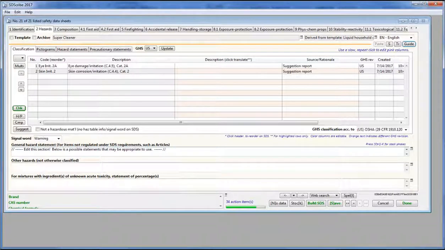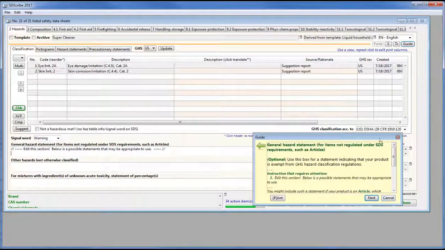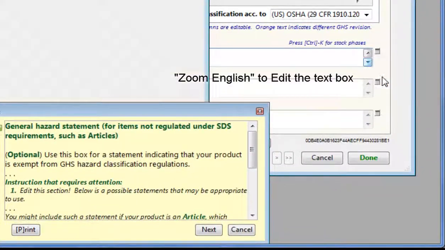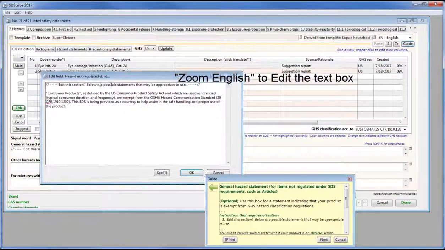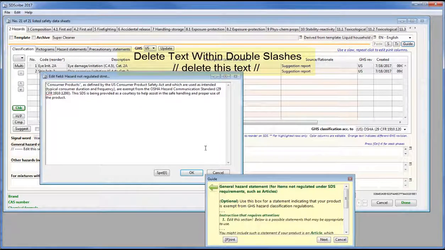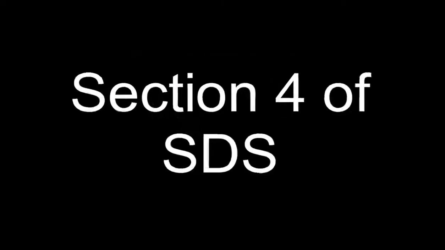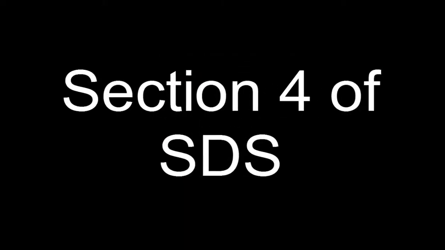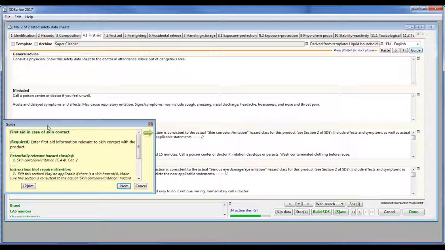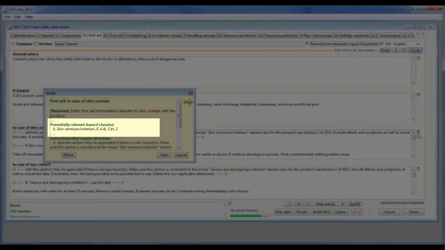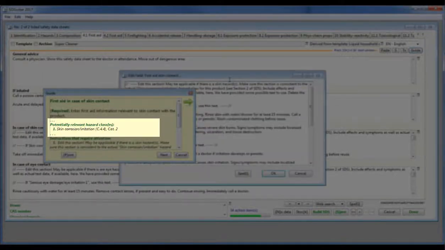Let's resume the guide wizard. It takes us to general hazards. Let's click on zoom text. Since our product is a consumer product, we will delete the text within the double slashes. First aid, notice that the guide wizard tells us the GHS hazard is category 2. We will keep the category 2 text and delete the other text.